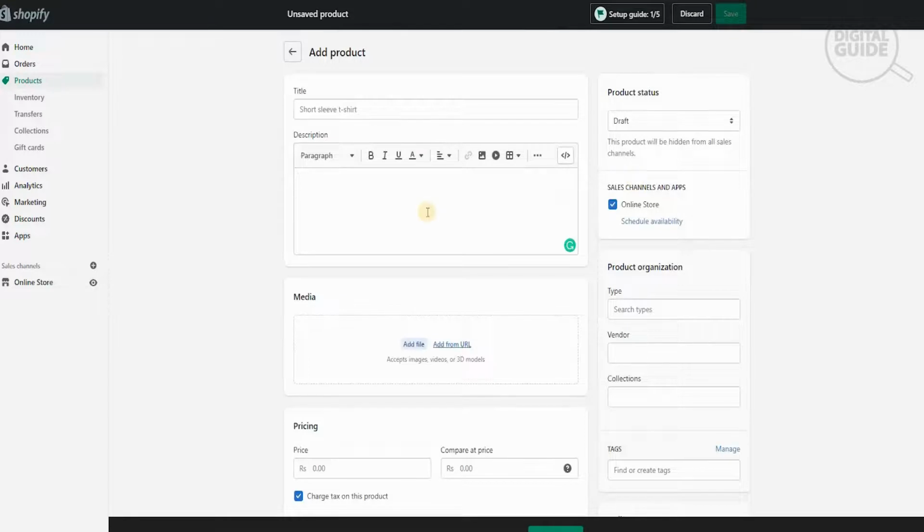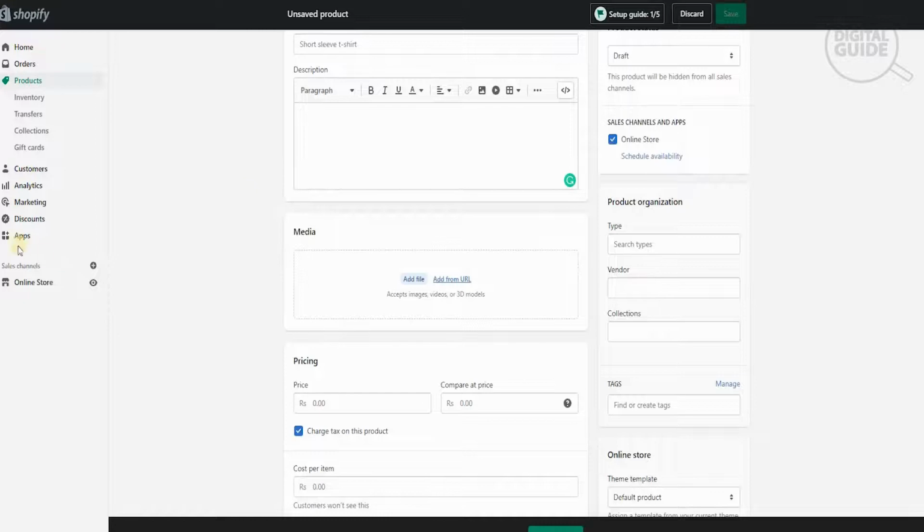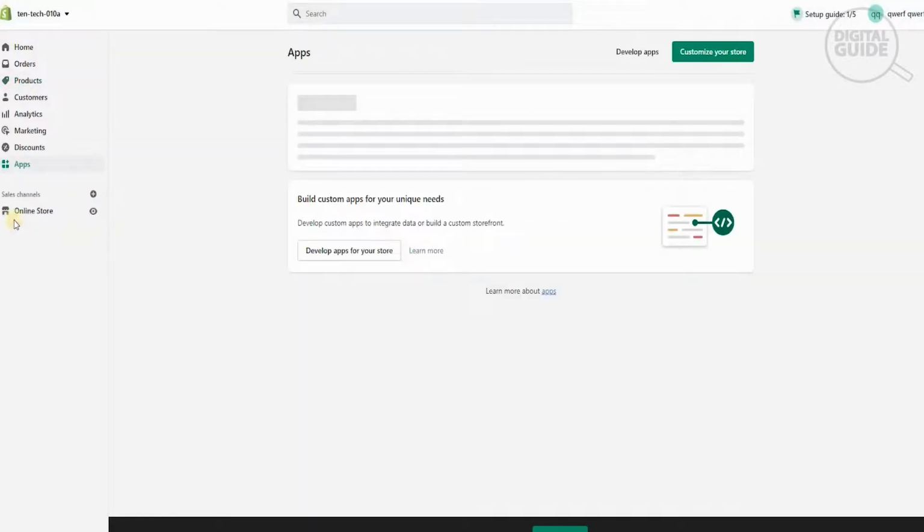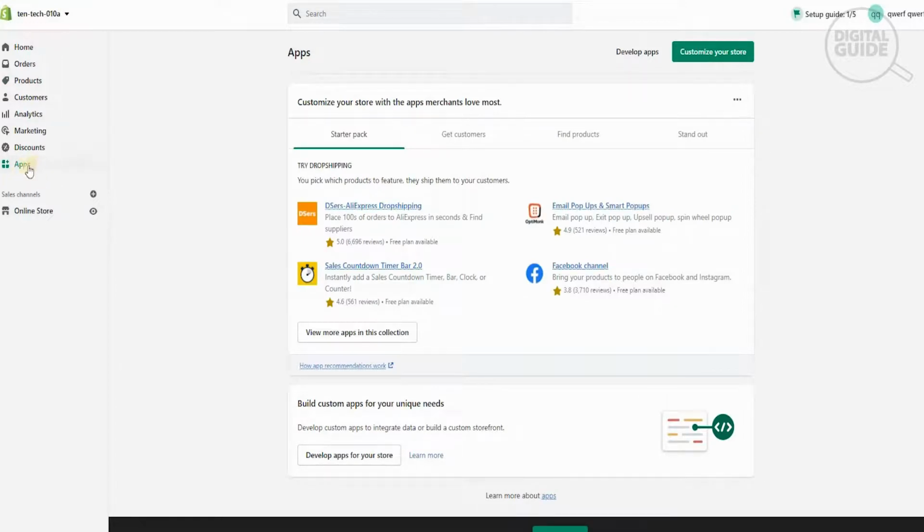If you don't have any inventory and you're doing only a simple drop shipping methodology, then you have to add an app which will actually help you grab different articles, different products that are available on AliExpress or Amazon. For example, Dseller AliExpress dropshipping is available. It's a very simple methodology you use.